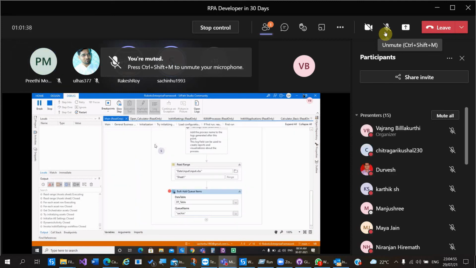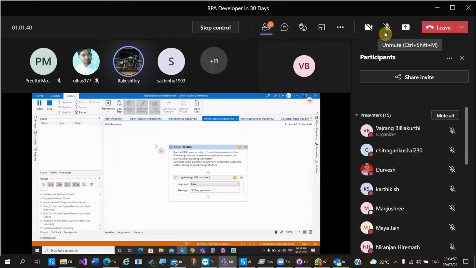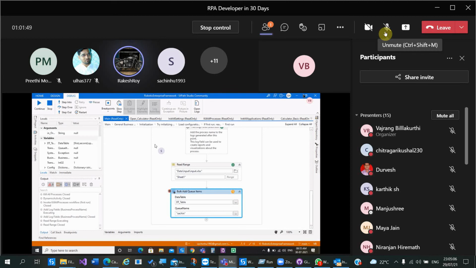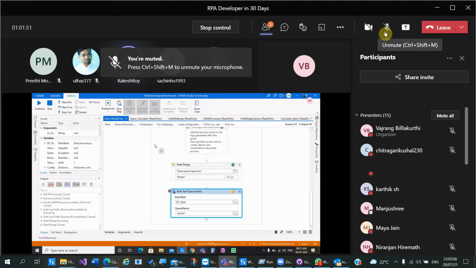You see now it is. You see the green button, right? It means it has processed successfully. Now it is reading the range and all. Click on continue.